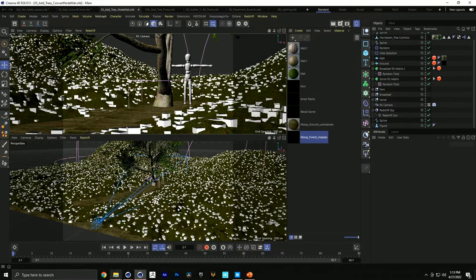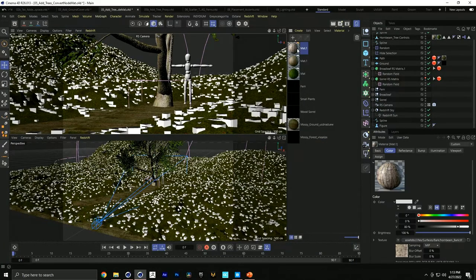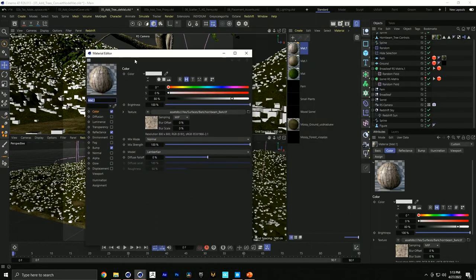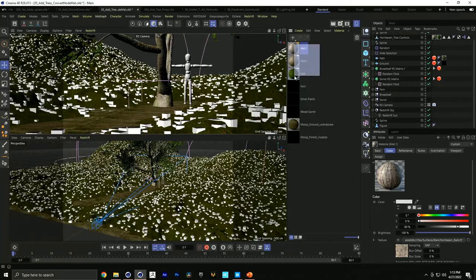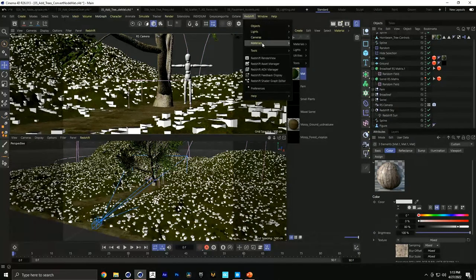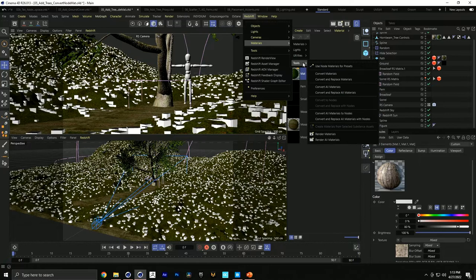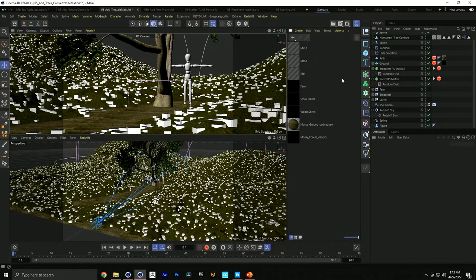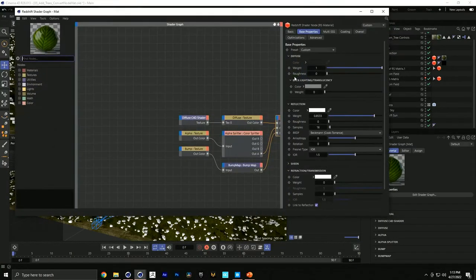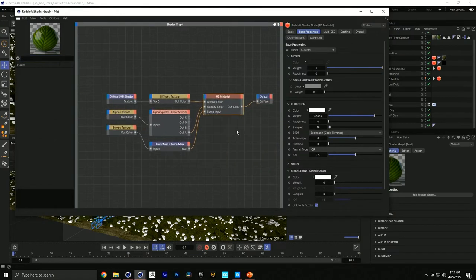And then at this point, when you bring in your trees, they have just your standard C4D materials applied to them. So you actually need to convert these to Redshift. The way to do that is super easy. All you need to do is go to Redshift, Materials, Tools, and go to Convert and Replace Materials. And what that just did, in a click of a button, was convert those to Redshift materials.